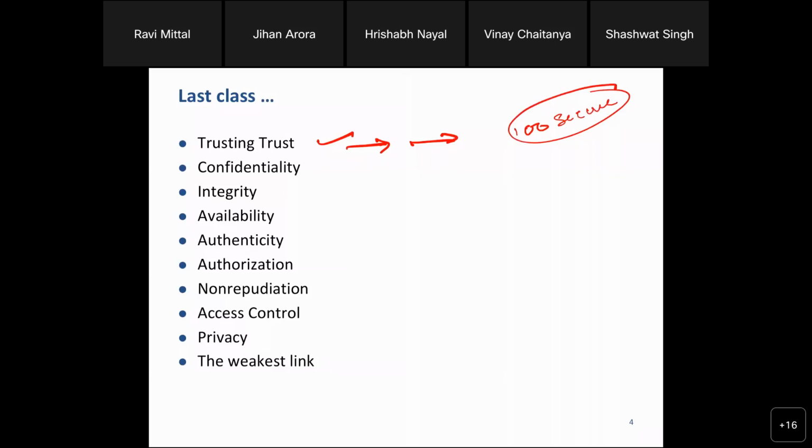Second important point we have studied was confidentiality, that only the sending person, the receiving person, or an authorized set of people should be able to access the document. So it should remain confidential to them, and one very simple way of achieving confidentiality is by encryption, and there are other mechanisms also.